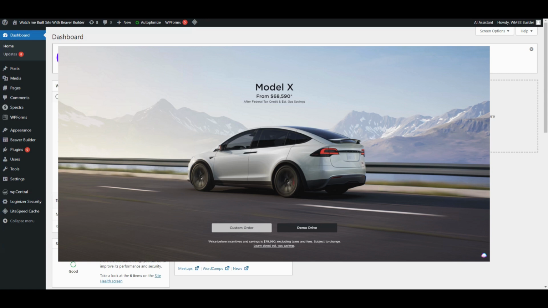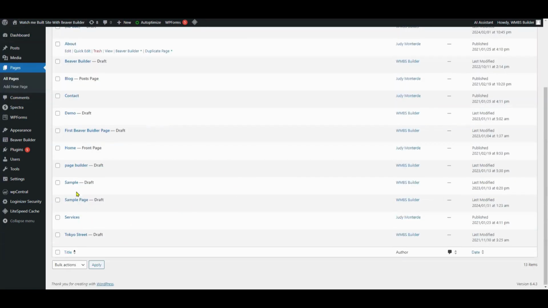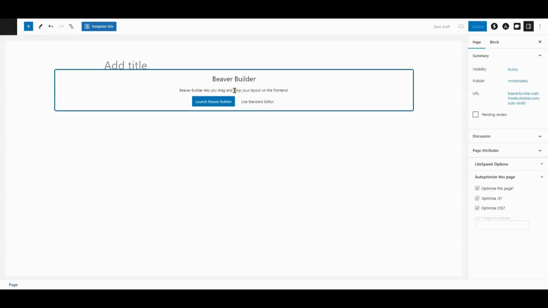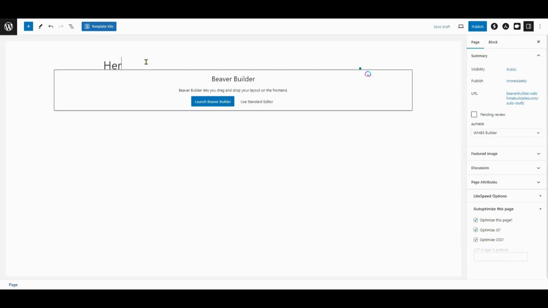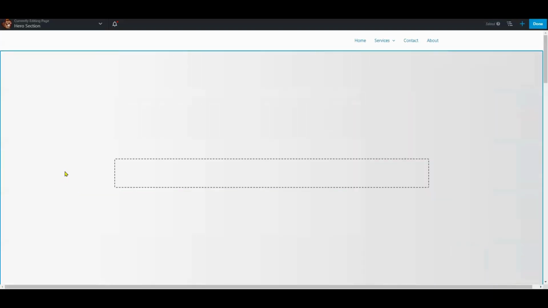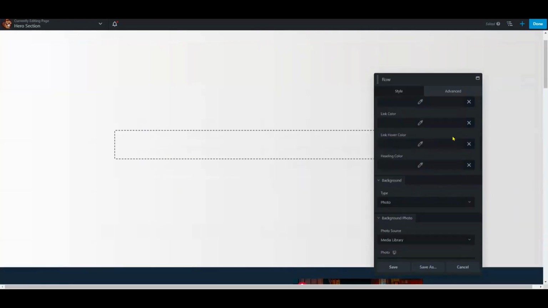Now that we understand what makes Tesla's hero section so great, let's start designing our version using WordPress Beaver Builder. First, navigate to your WordPress dashboard and create a new page or edit an existing one where you want to add your hero section. And click on Edit with Beaver Builder to enter the Beaver Builder editor. Go to the Style tab. Here you can upload a background image that fits the theme of your hero section.